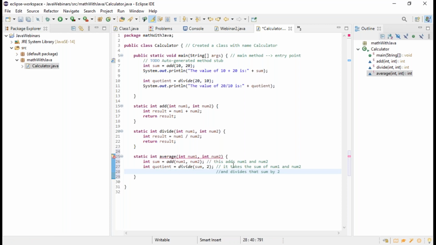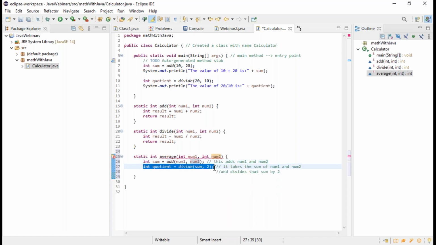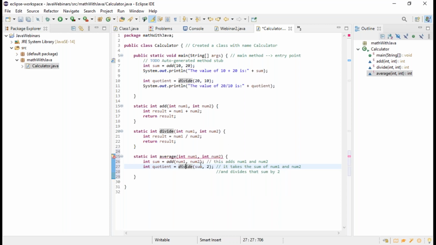So what happens is this takes that sum that was added in the previous line, where we added num1 and num2, and now what this does is, as you can see, the integer quotient, it divides, because we did have our divide method here before. So it just takes that divide method that we instantiated before, and it divides the sum. The sum is what we had over here and what we created over here. So it divides the sum by 2. So the parameters passed are sum, which is calculated here, and the value 2, because we want to divide the sum by 2.